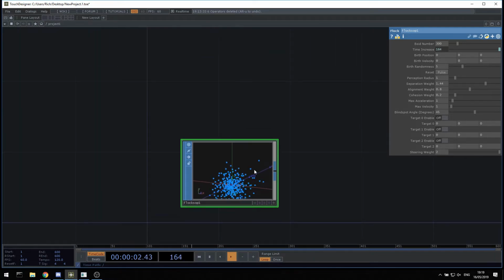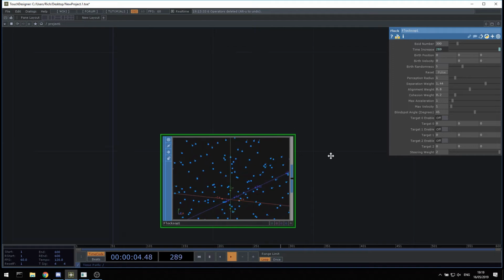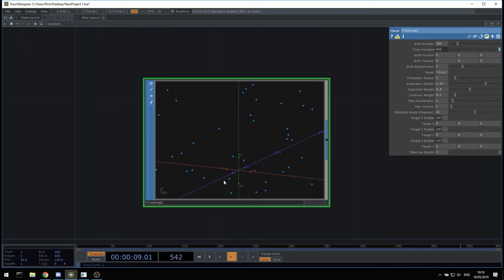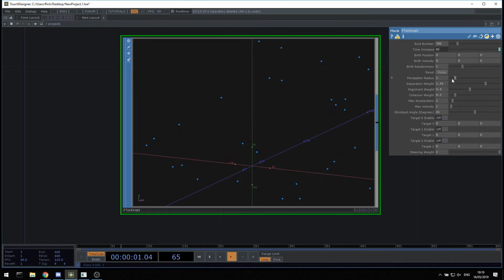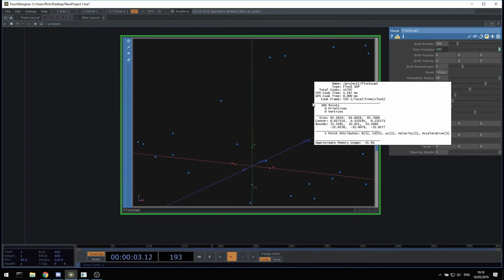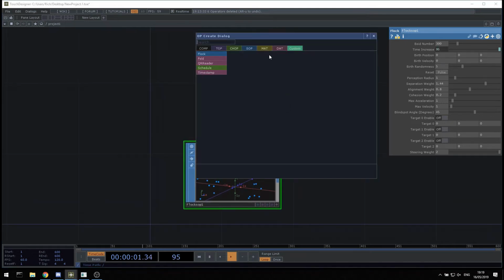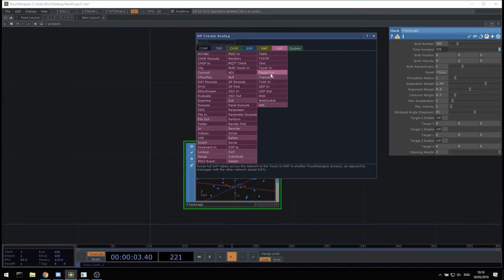So that is the Flock SOP in terms of its general pieces and parameters. One last thing to note is the perception radius. The higher the perception radius, the slower the system will run. So a low perception radius will give you better performance than a higher perception radius. Also, if you need them, there are some custom parameters.